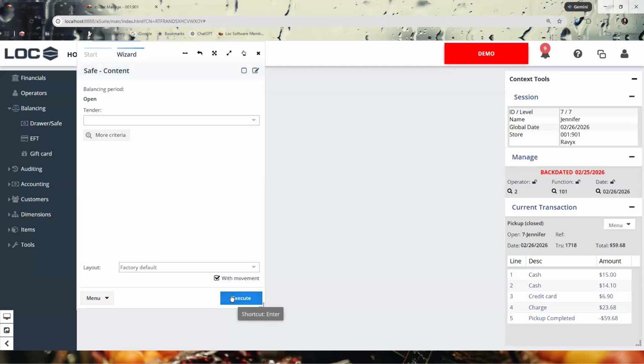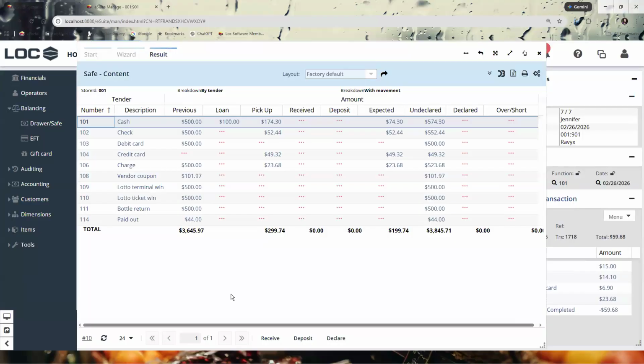So I'm just going to go ahead and keep this, so I see all the tenders. I only see the tenders with movement just to keep it a little bit more streamlined, so I'm not getting a list. And here's all of my where my safe stands right now.